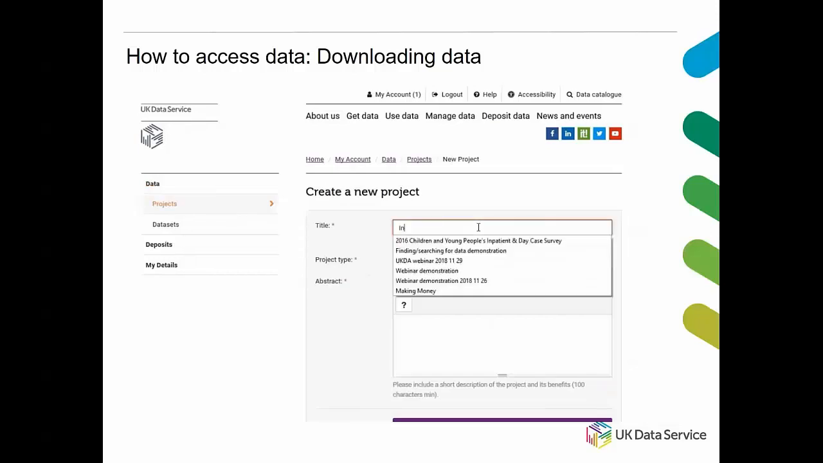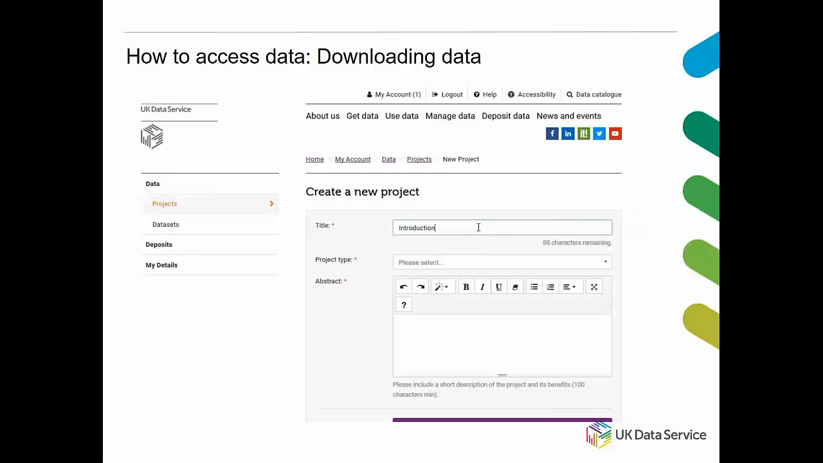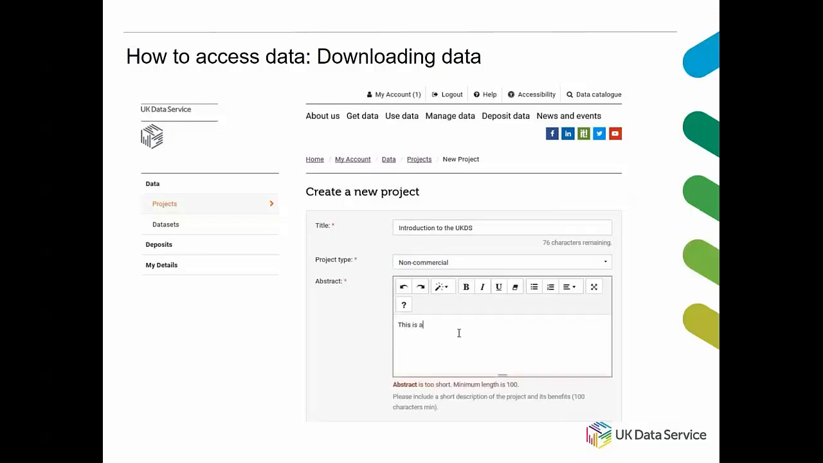So when you create a new project, you will have to provide a little bit of background information about it. First of all, the project needs a title. As you can see, there is a character limit for the title. It can't be too short, but it also can't be too long. So I title my project Introduction to the UK Data Service. Next, I need to select the project type. There is a choice between non-commercial, commercial, and teaching use. This is obviously a non-commercial use of data.